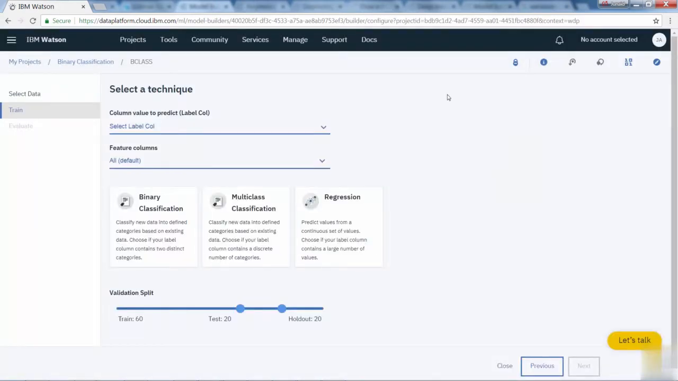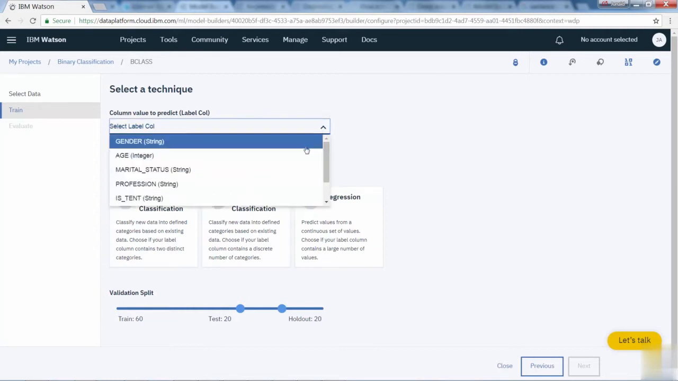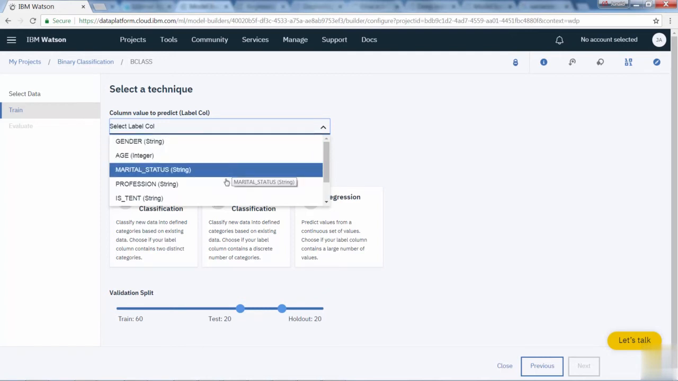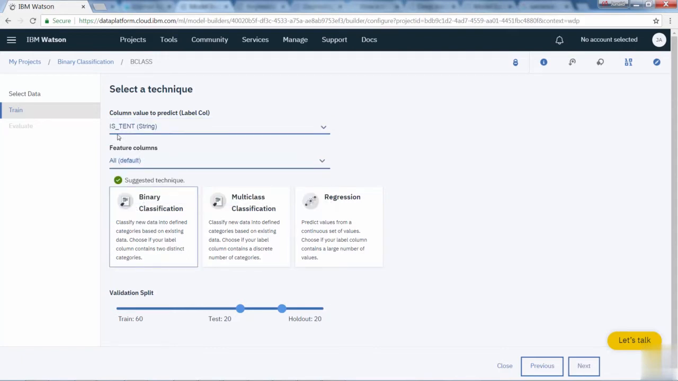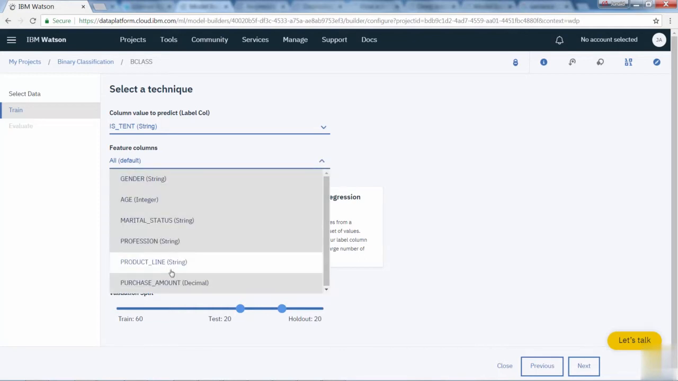Now what we need to do is we need to tell the machine learning algorithm which column you need to predict, or which column the algorithm has to predict. So for that case, you're gonna drop down and you're gonna choose the column. So in our case, this column is underscore tent. So just a quick recap is we want to understand who is buying the tent. So we want to predict this specific parameter, and for that we're going to be passing some input data. So that input data is these feature columns. So by default, all of them are selected.